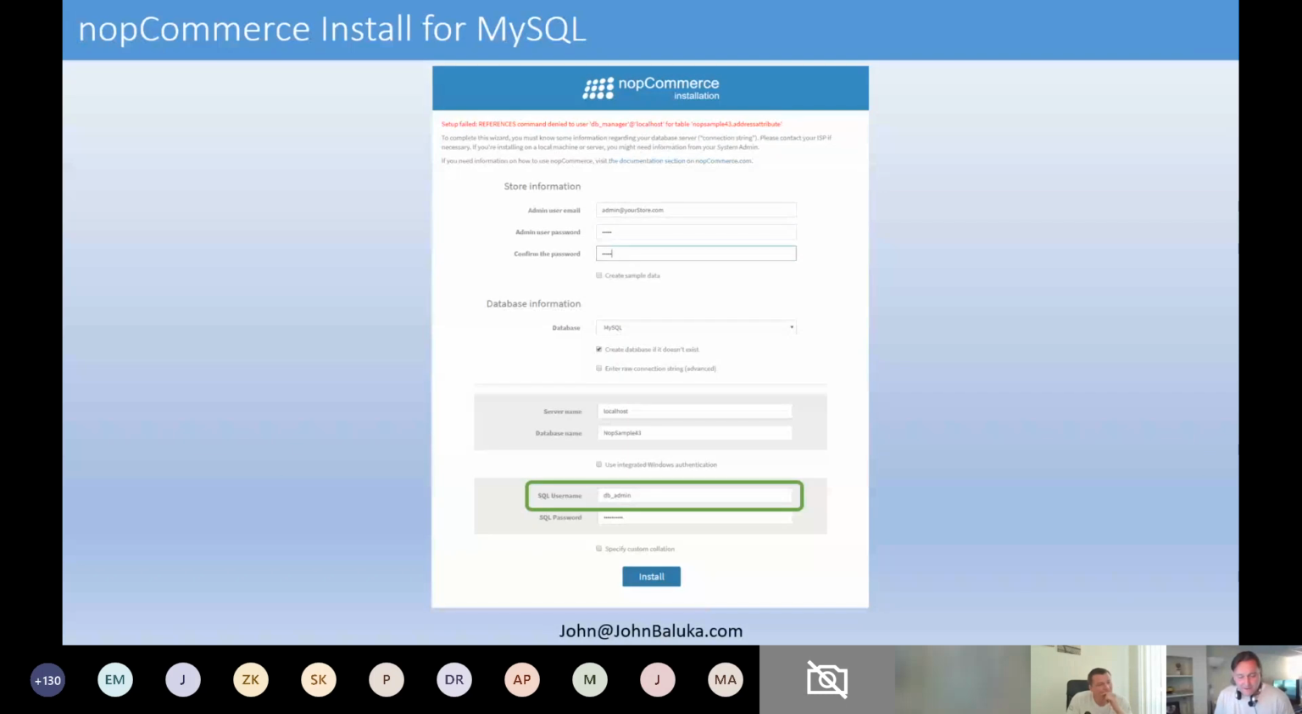Now, from my experience installing nopCommerce through MySQL, I ended up having to use the admin role. I'm not sure exactly why. We can touch on this maybe later in the questions. I first tried, I believe, the DB manager role. Yes, it even shows the error on the screen here. And I had trouble. So, going back through the installation, I put in DB admin, and I was able to have the installation work well.